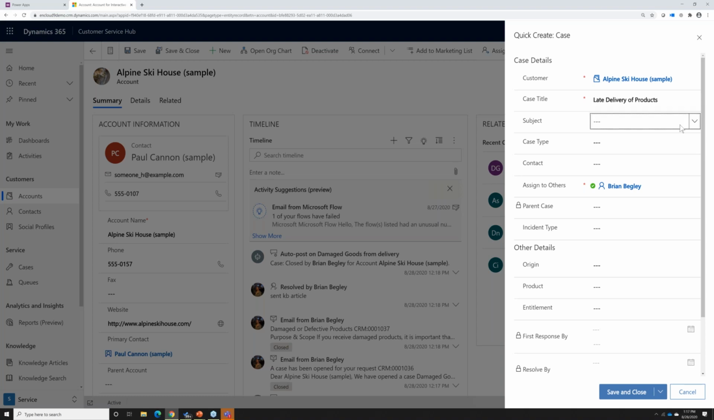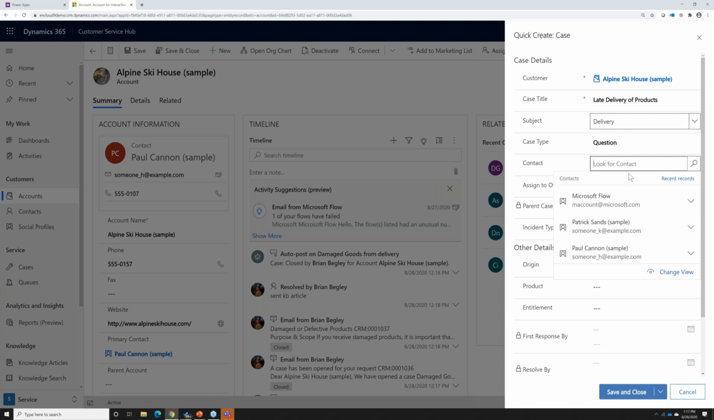So I'm going to choose the case title. I'm going to put in a subject. I'm going to say it's a service-related issue related to delivery. The case type is a question. I could add a contact from Alpine Ski House there.